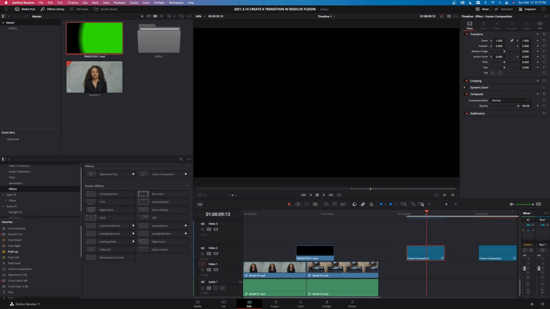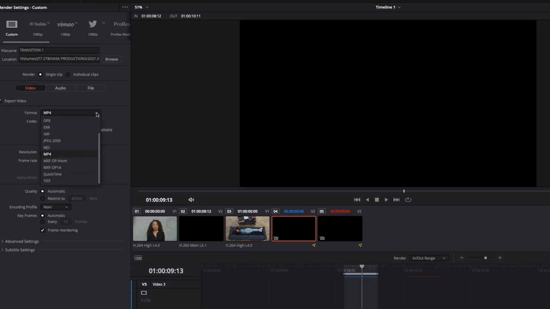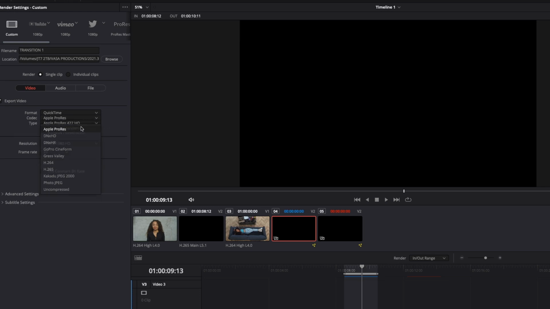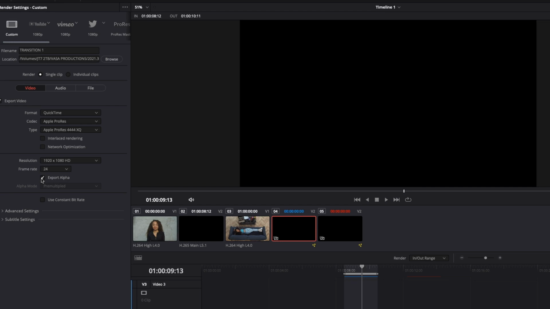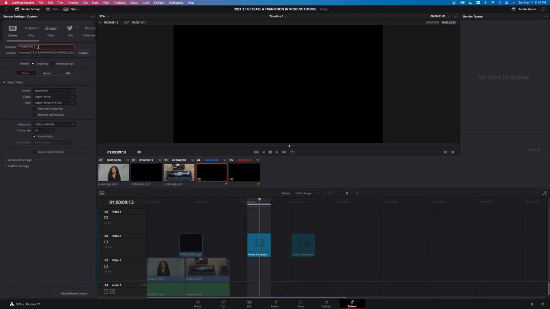So let's come over here to Fusion Comp, right? Go back to Deliver tab, come over here to the settings, and instead of MP4, if I wanna make it more Mac friendly, come down here to QuickTime, select that, go over to H.265, select ProRes, come down to ProRes, and select on type 4444XQ. That gives me an option now for alpha channel, export alpha. Now all I have to do is rename this from transition one to transition two, add to render queue, render all, and we've got transition two rendered out. It's the same one, just a different format.